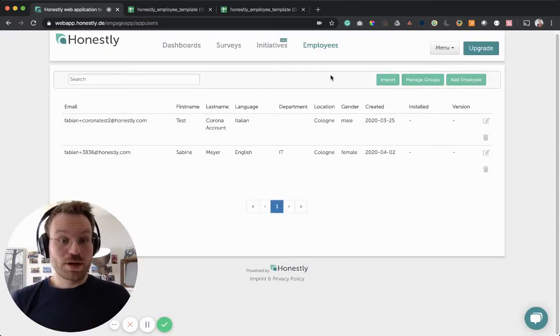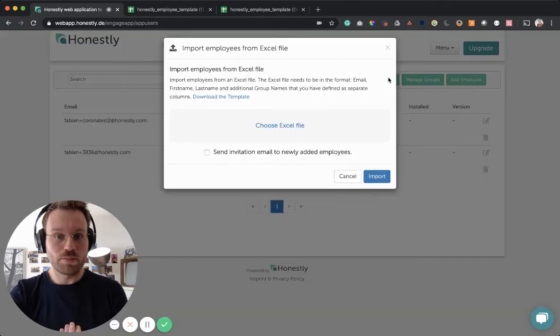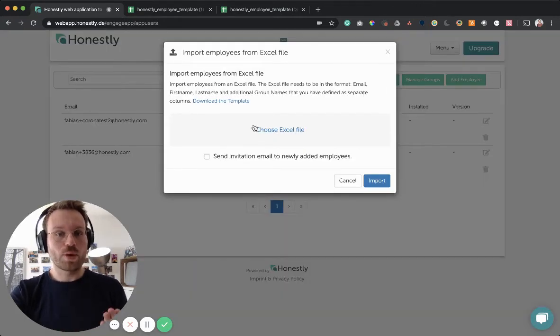So let's go to an easier way, which is importing the data, because you probably have huge lists of employees and that takes a while to manually add them here and there and then edit them later. So we have an import feature here. Just click that import button, then you get a window, and this is the most important one for you right now.